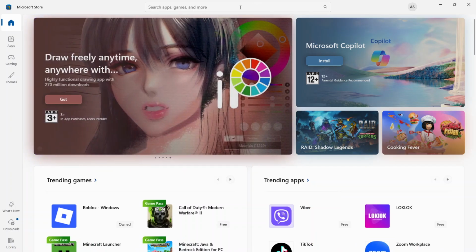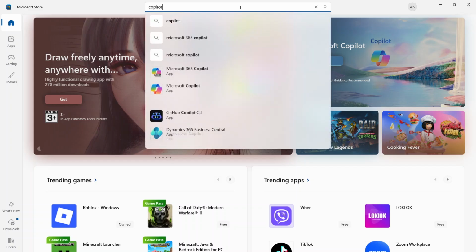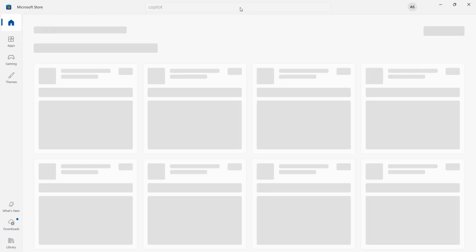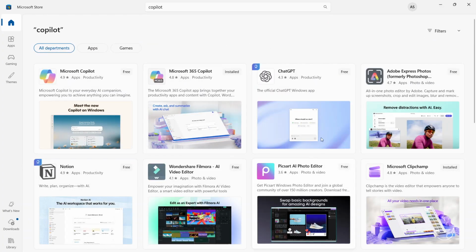Next, go to the search bar inside the Microsoft Store and type Microsoft Copilot or simply Copilot. Either search term should help you find the app. After you enter the search, look through the results carefully to make sure you choose the correct app.